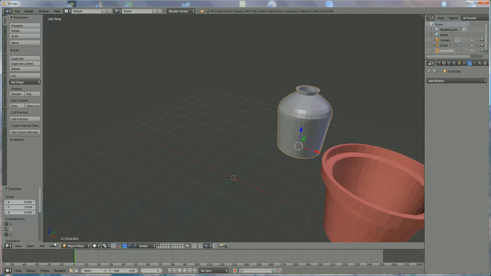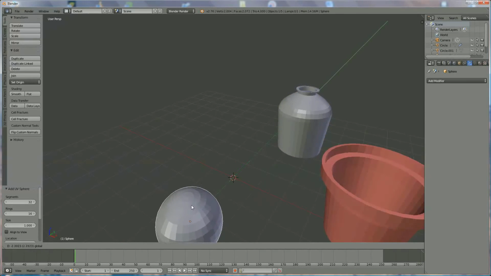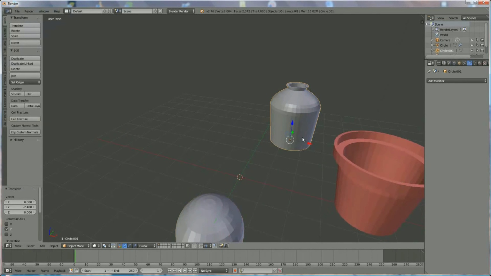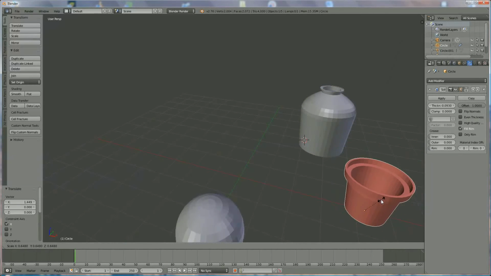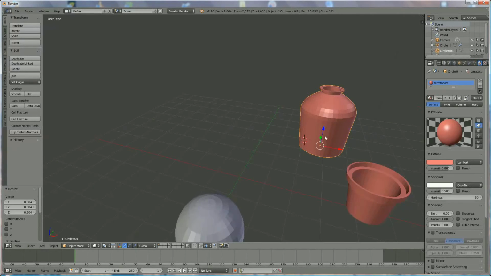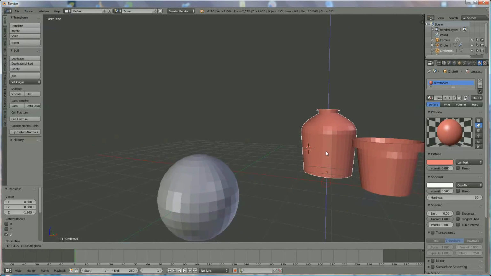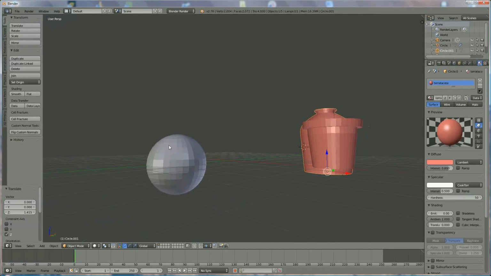I'll show you another way to do it. We're going to add mesh, sphere. Okay, we put it aside. Going to put that one next to the other one. And we're going to shrink this a little bit. And we're going to give them also the material. It's not important directly to see. Okay, we're going to show this one.